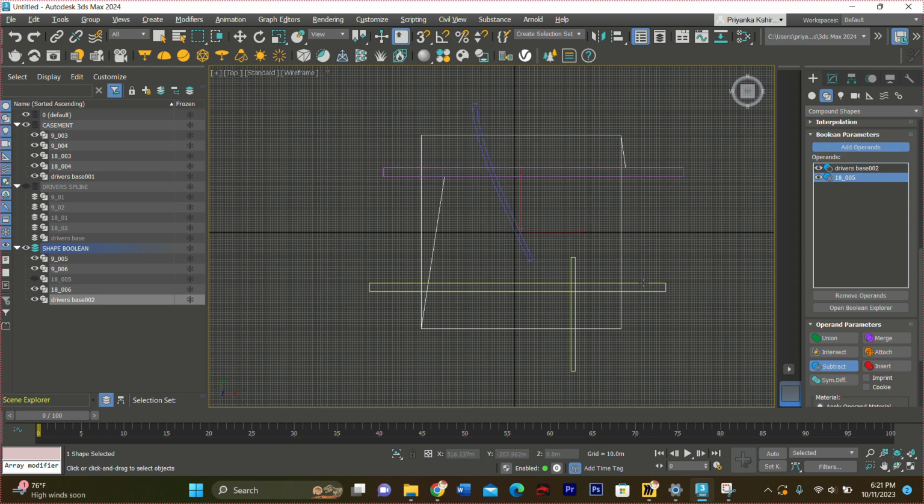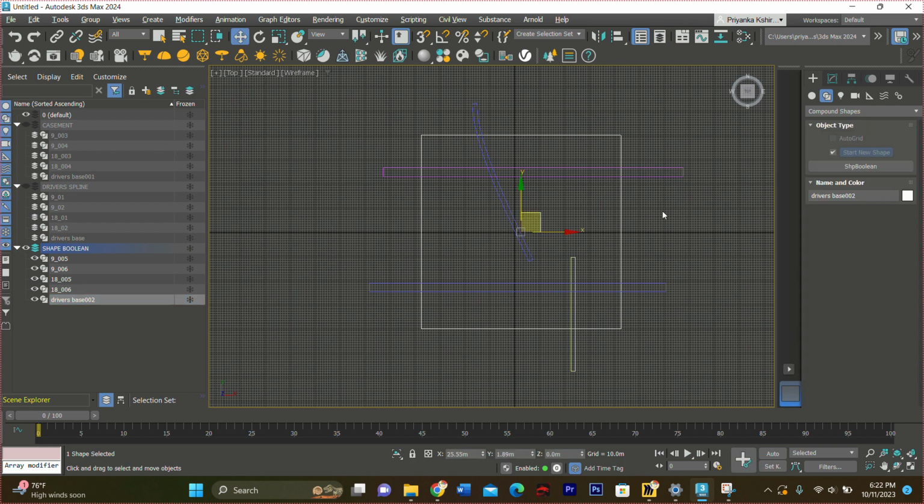The issue that you just saw, which I just undid, is because the casement is on. We don't need to keep the casement on, so I will go back to subtract. I will say add, and now if I do it, it should subtract. So yeah, this is what we have got, shape boolean.